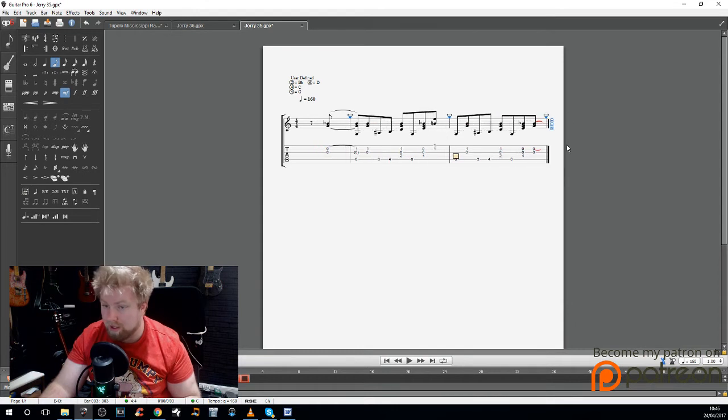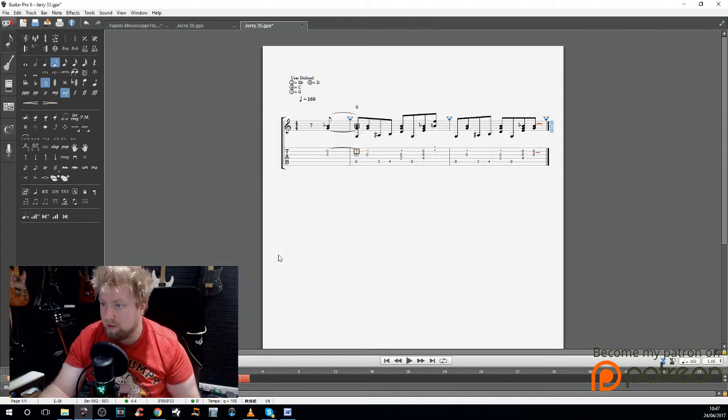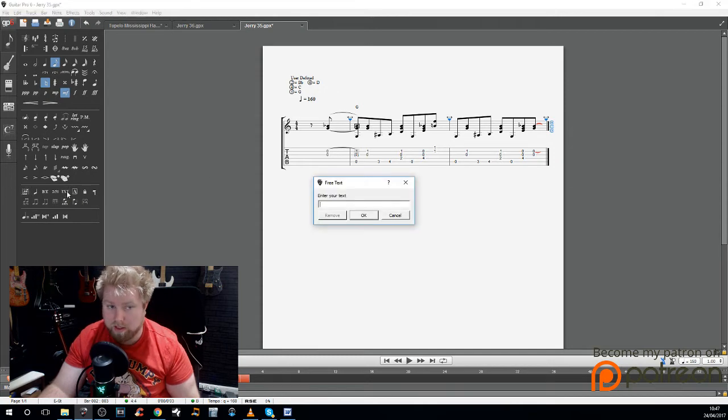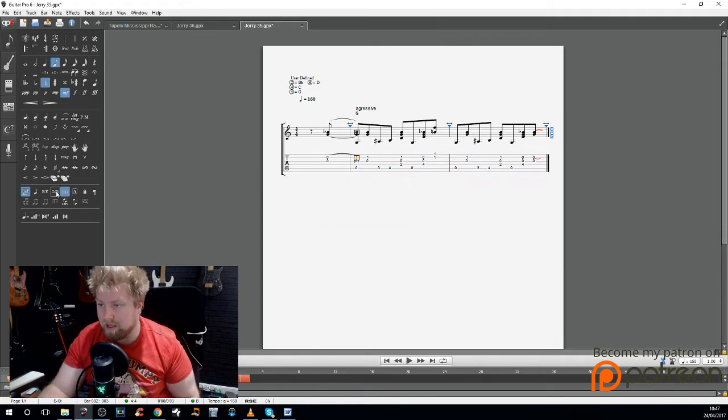So there's a few ways of doing this. If you look down here, you've got all of your text information. Chords can be added by hitting this chords button down here, and then if I want to put in a chord there like G, that will display. I could also put text here, so if I go to the text button, hit text, and I could write aggressive if I wanted.